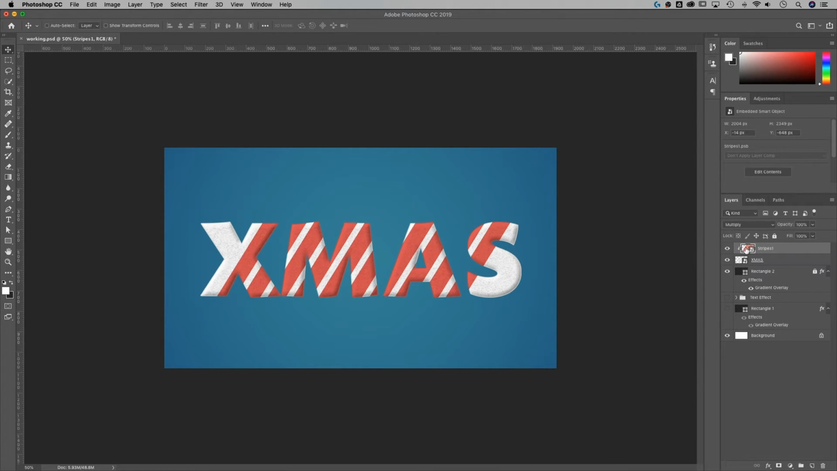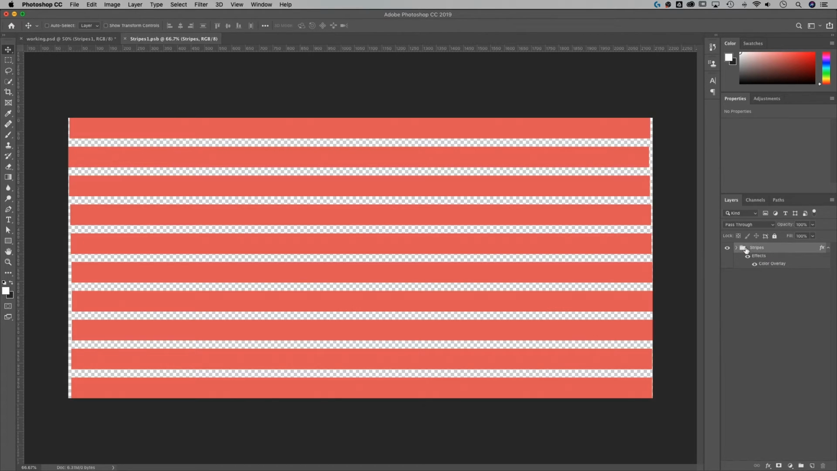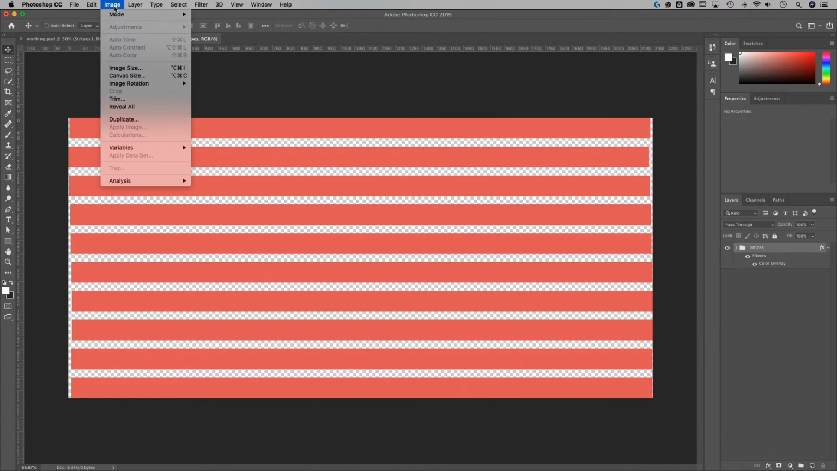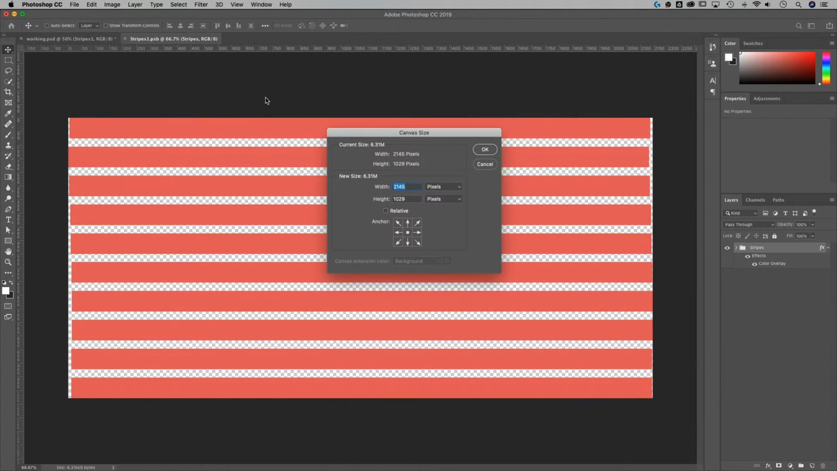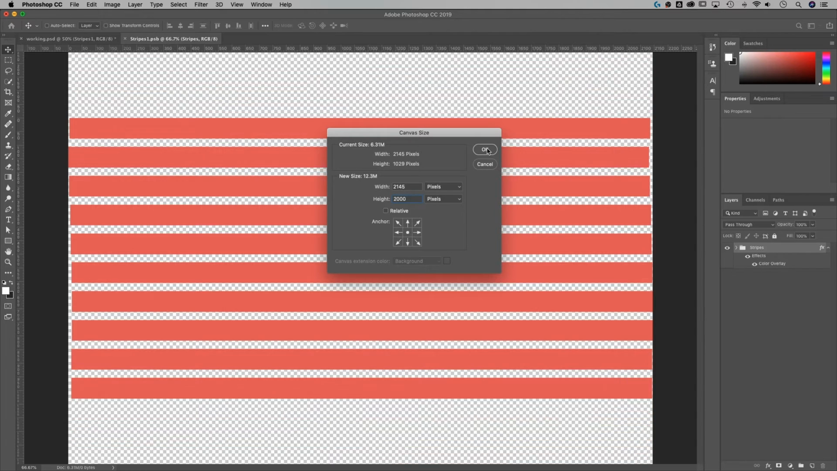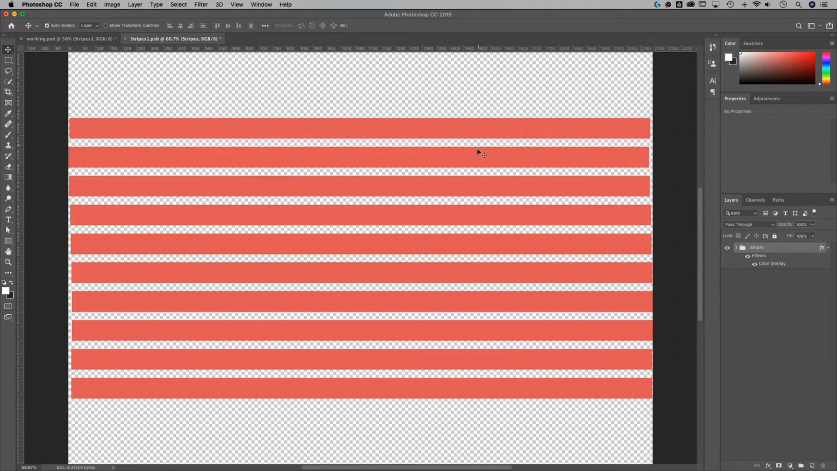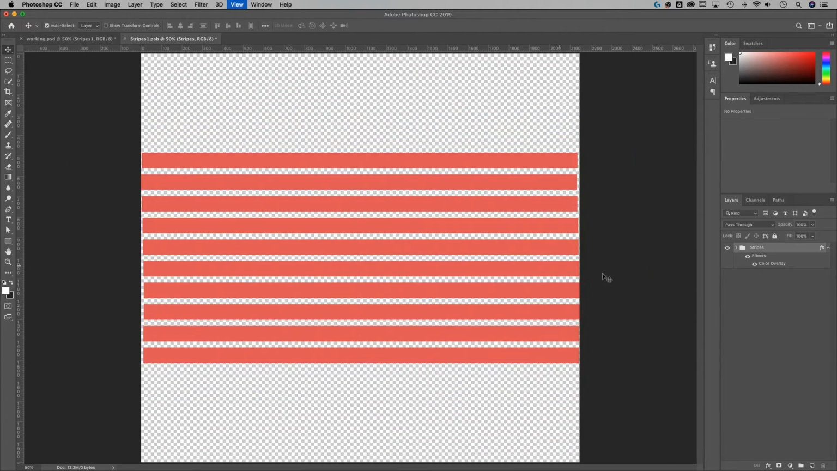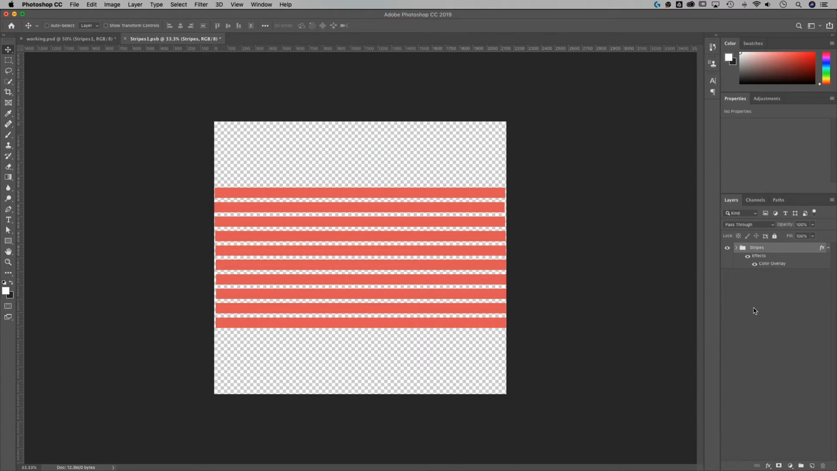So I'm going to go back into my stripes smart object. I need to create more stripes on top and bottom here. So I'm going to go up to Image, Canvas Size and create more height space. And I'm going to do 2000. I'm just going to make sure I have enough space. Hit OK. And now I've got more headroom here. I'm going to zoom out, Command or Control minus. And there's plenty of room here.